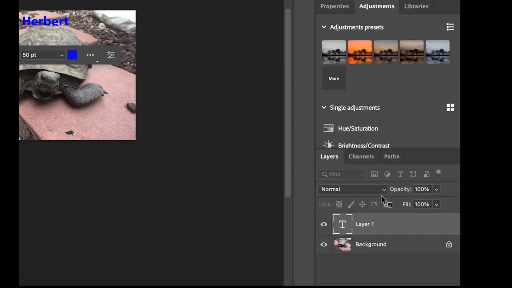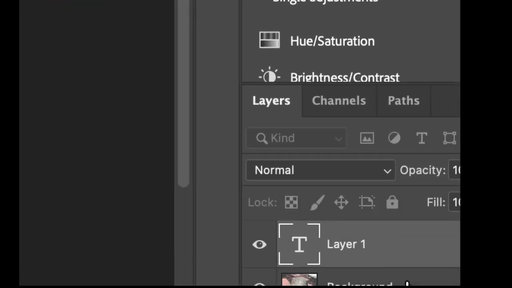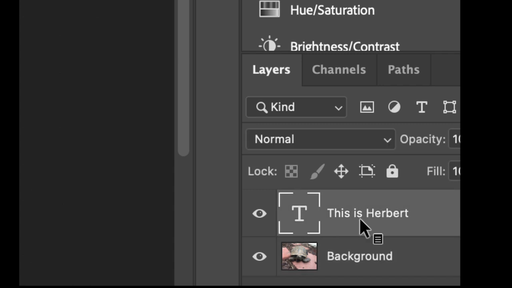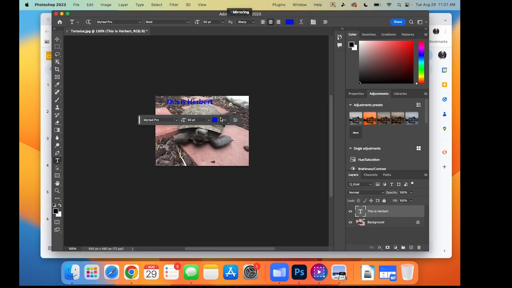Now notice there's a panel called layers, and we're going to get into this heavily. You've got the image itself, and then you've got the text. So once you use the text tool, it adds another layer. Is everybody good? Margarita, you good?